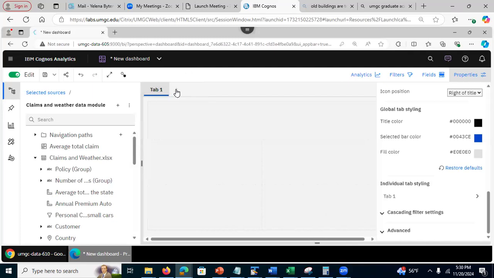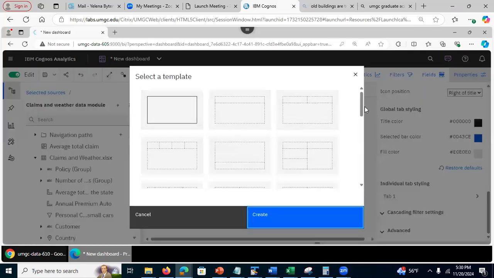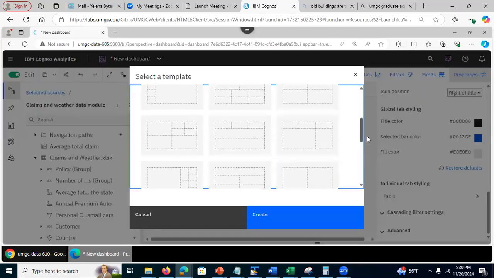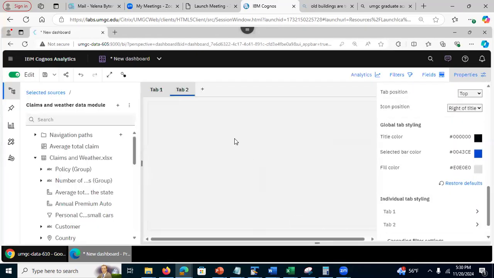See, then I can click on a plus. I can add another tab. I don't have to stay with the same layout, but I'll just keep 2 by 2. Now I have 2 tabs. The default tab names are tab 1, tab 2. It's a default. But if I want to rename that, I can rename it.